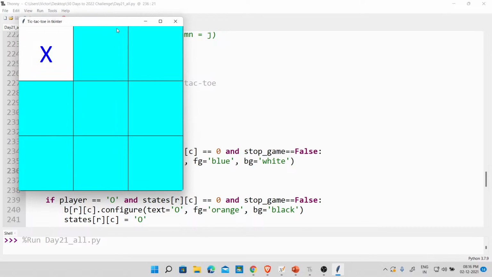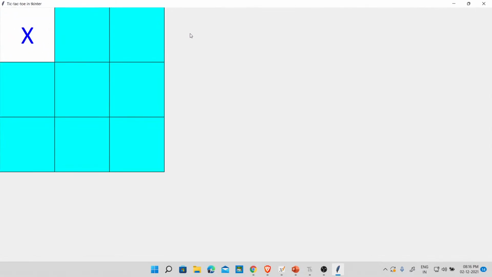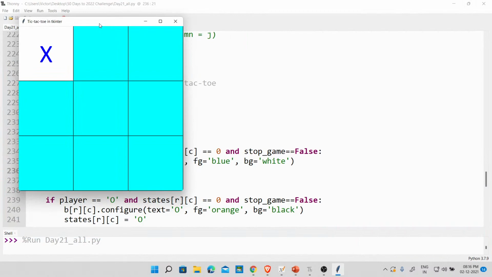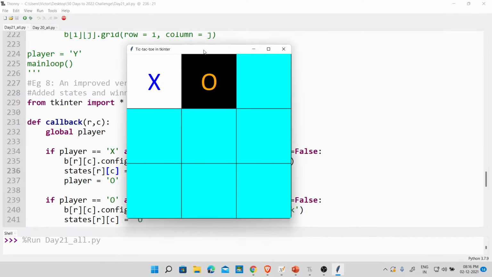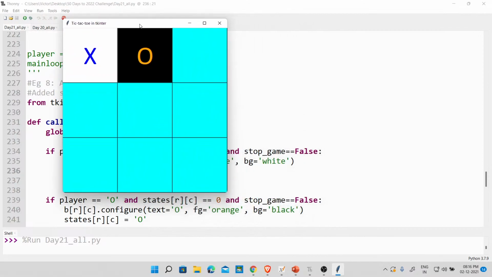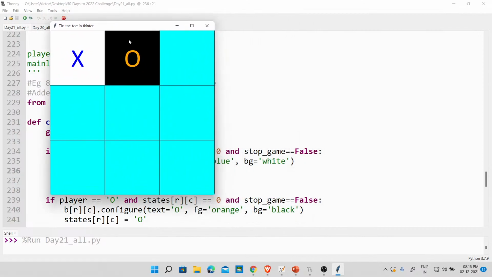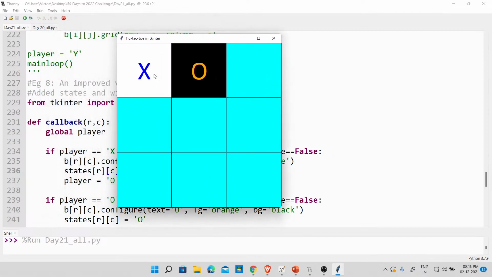Okay. So once I have a valid move, let me maximize this and see the funny part. When you maximize, it's not actually extending and covering the screen. So minimize it back. So this is the first player. It has made a move. Now the second player tries to predict and blocks here. For the second player now, what is the background? The background is black. The foreground is orange. So fine. Done.